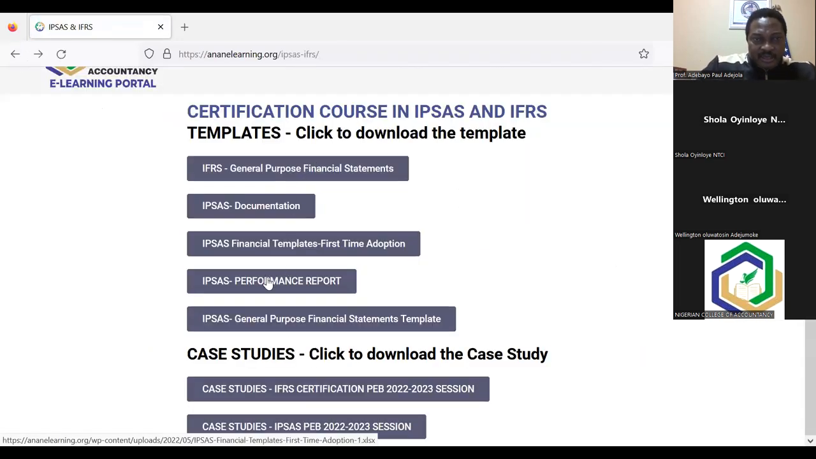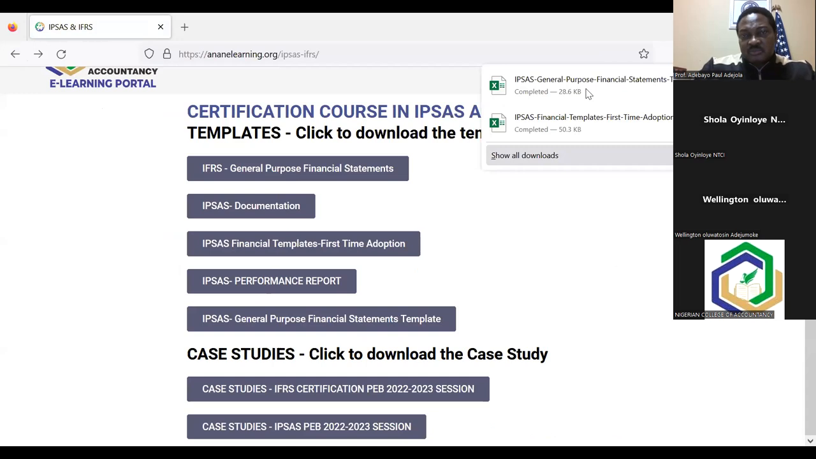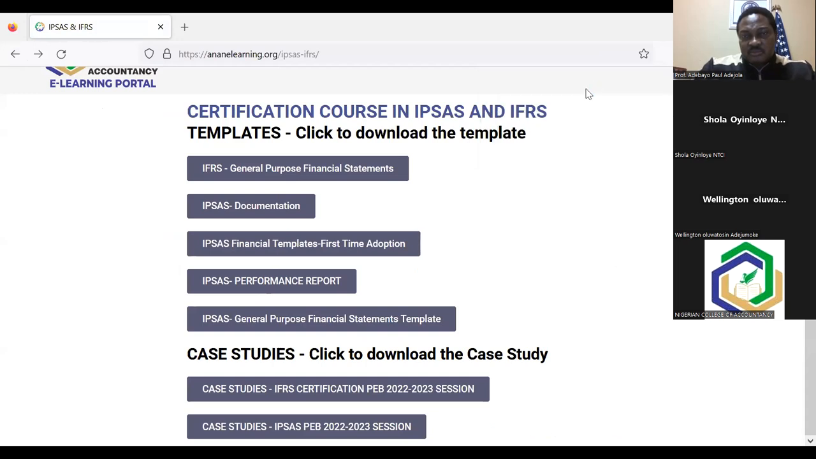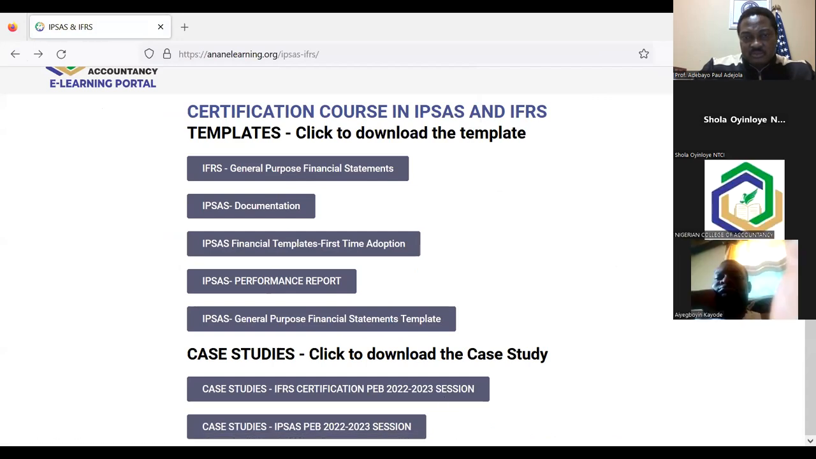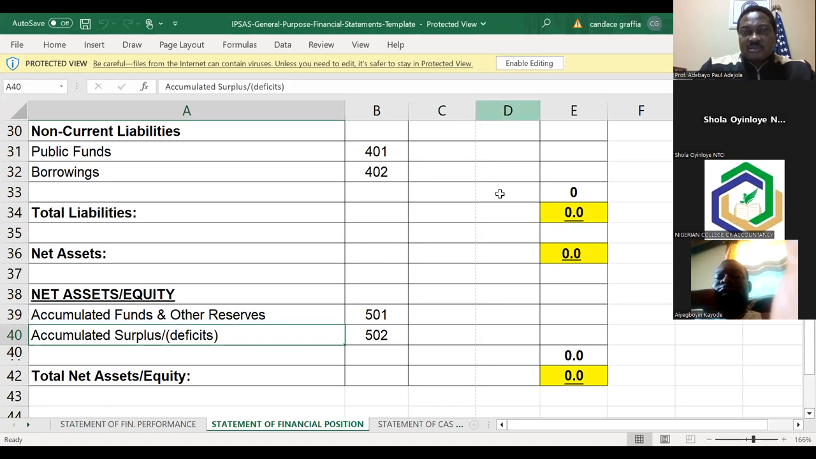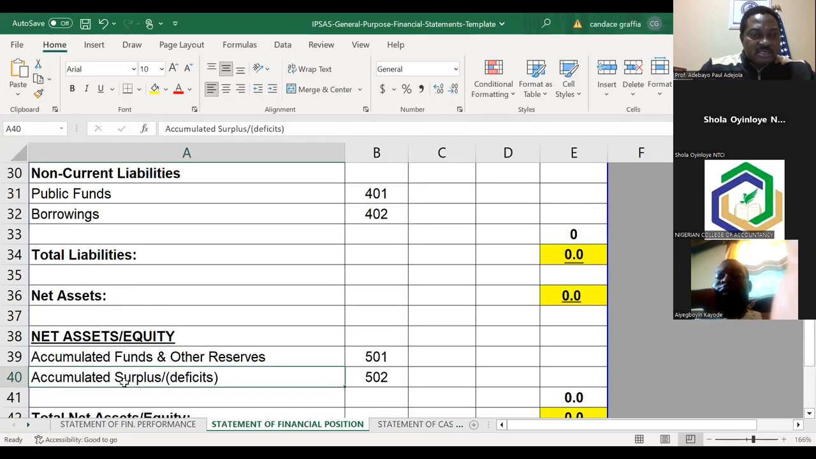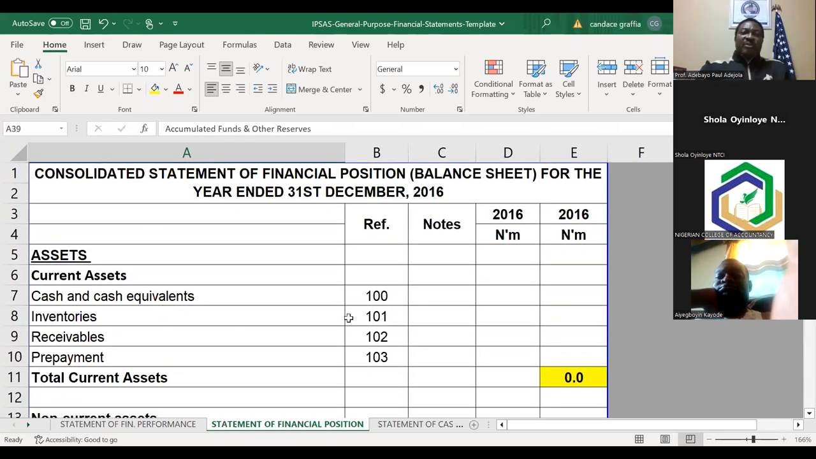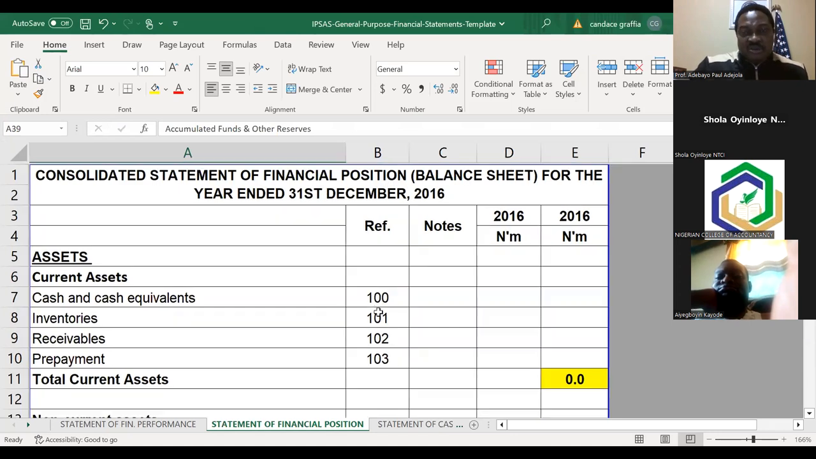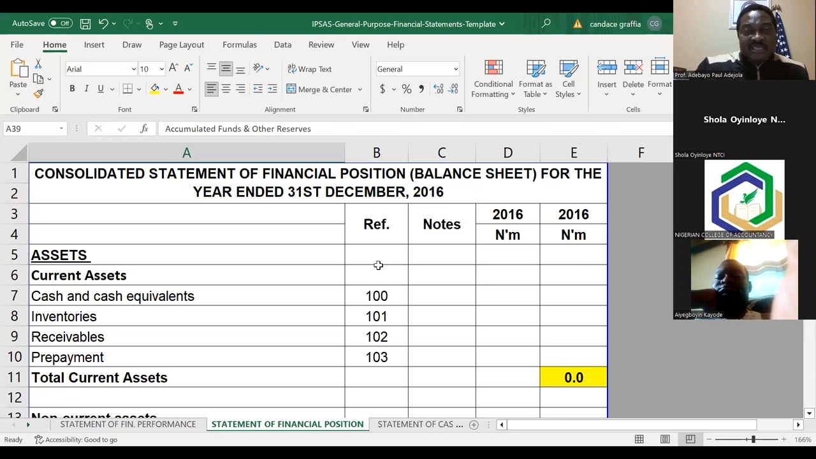All right, see it here. IPSAS. It is the last template here, general purpose financial statement. I'll click to download. General purpose. Let me share with us now. IPSAS. See it here. You enable to edit. Now, there is tendency as soon as you download that general purpose financial statement that what you will see is statement of financial position or any other thing. But this question wants us to prepare statement of financial performance. Check your Excel sheets, how we have renamed them.